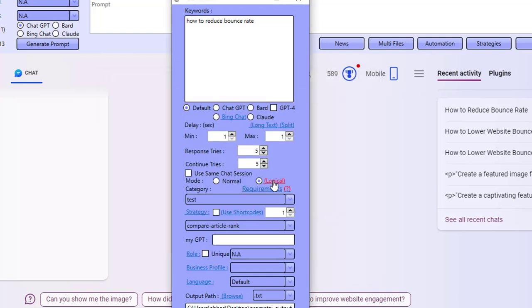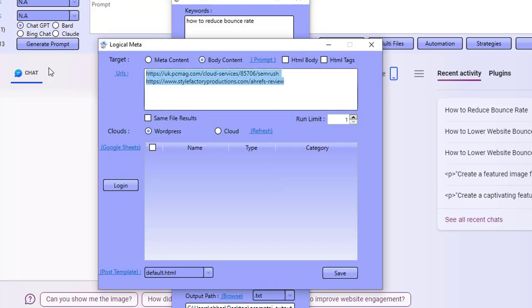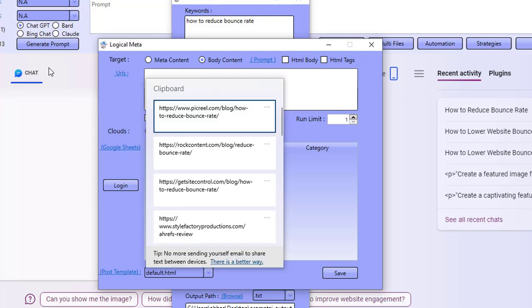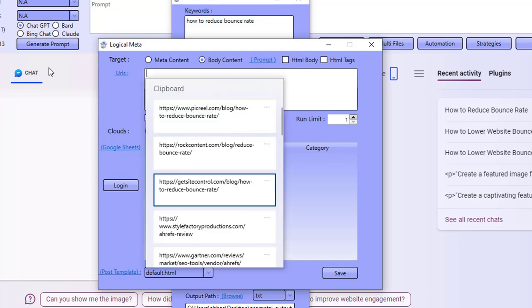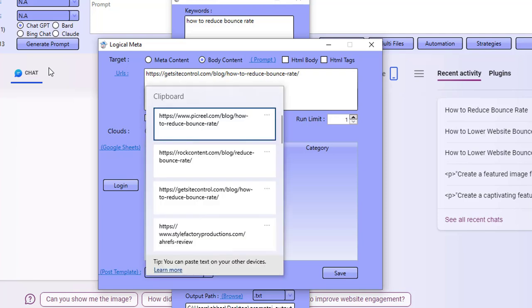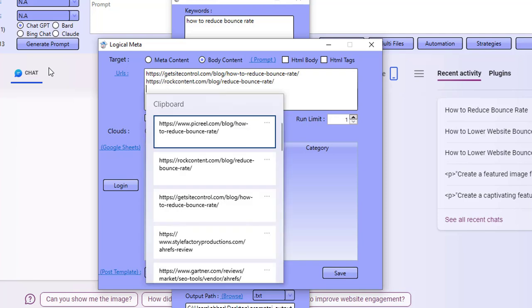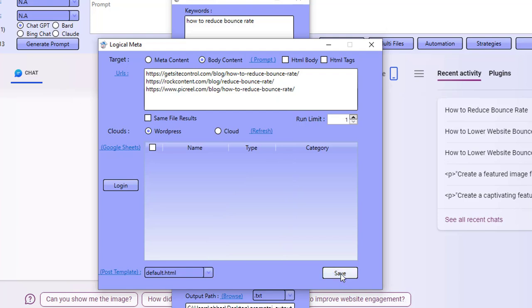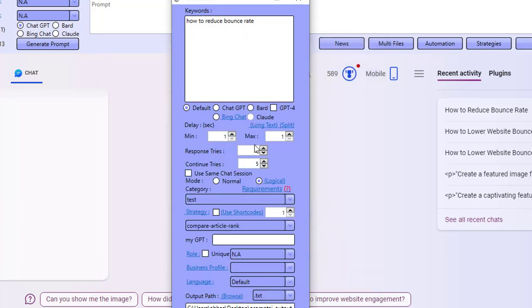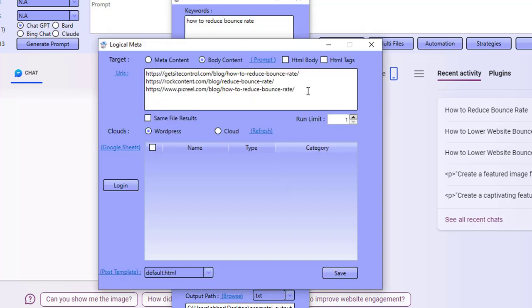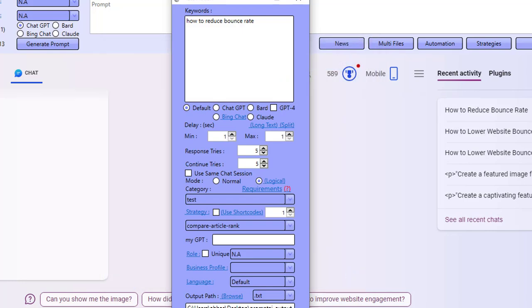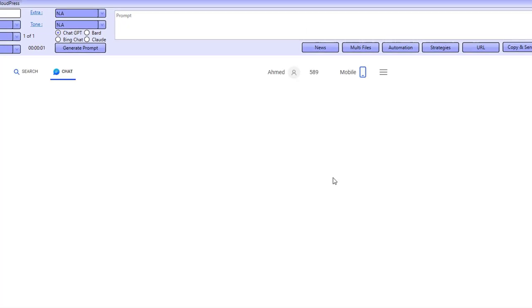Okay, so I'm going to go over to the logical section down here, and I'm going to add those URLs. So here was the first website, here was the second website, and here was the third website. Okay, and I'm going to click on save. And in fact, I'm going to go over to logical one more time. I'm going to send the HTML tags with this as well, so it knows about all the headings and everything in there as well. And I'm going to click on start.